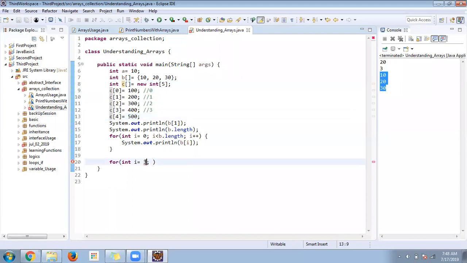But here you're starting from 3. That means 3 is 400, and you're missing out the 500. That's what I'm saying, you should not hard code it. What is the proper way? What is the array name dot length? Yes, c dot length minus 1. So this is the proper way.